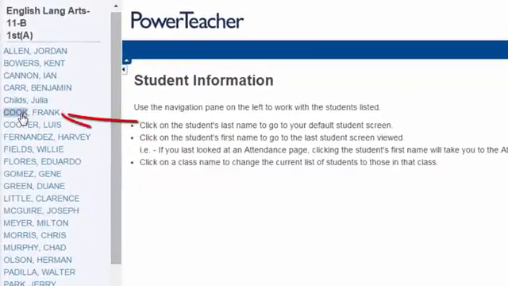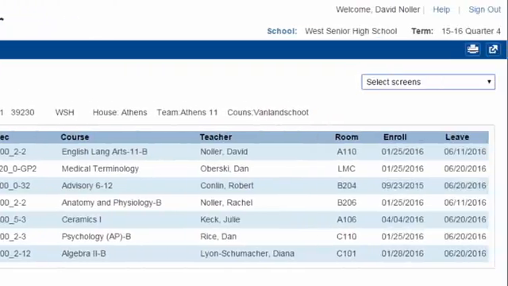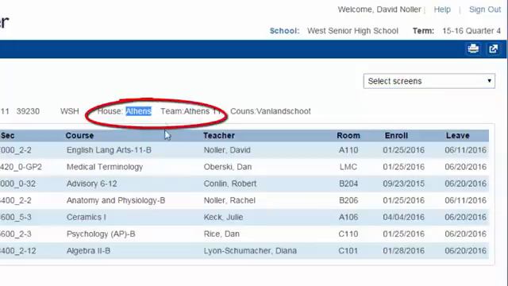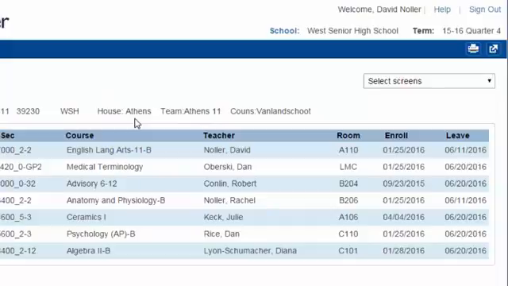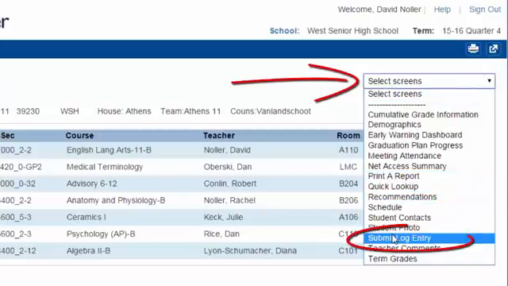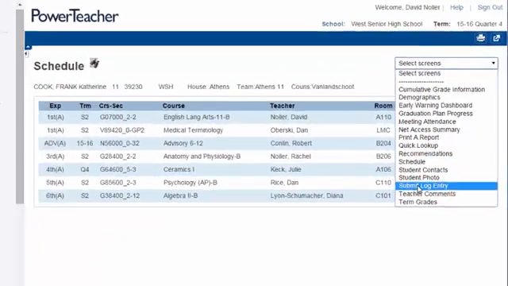From this screen, you'll click on the name of the student to pull up this screen. And it's important to note here, if you are a West Senior High School teacher, that you should note which house the student belongs to. In this case, it's Athens. These are our neighborhoods. This will help direct the referral to the correct principal. And we go to Select Screens and select the Submit Log Entry option.